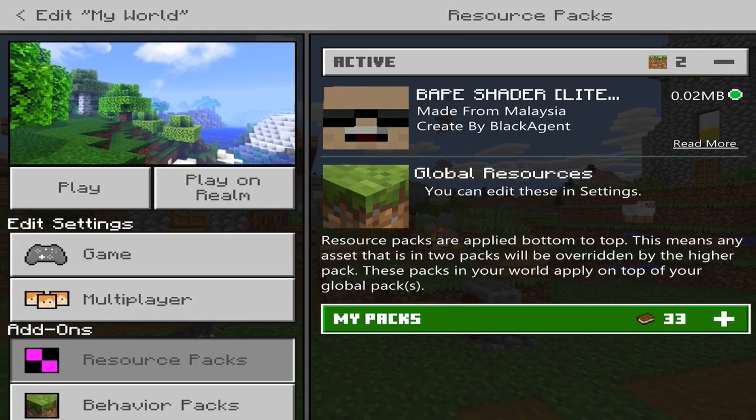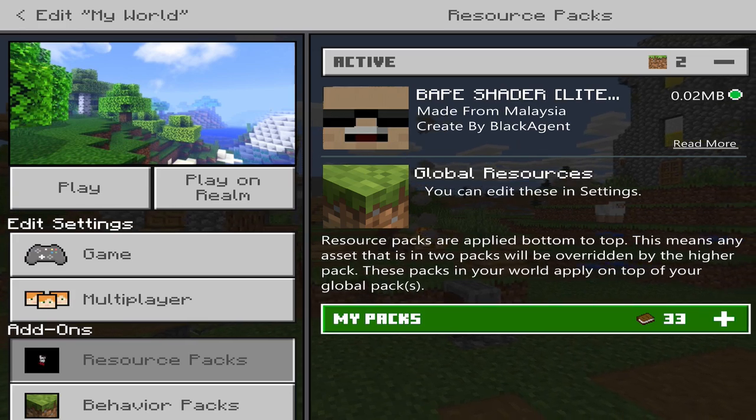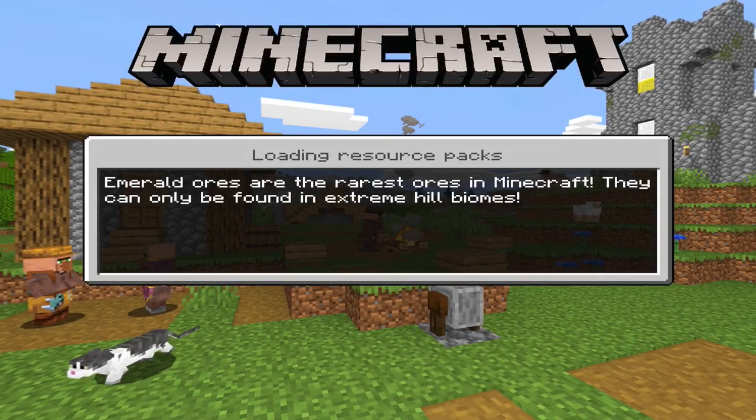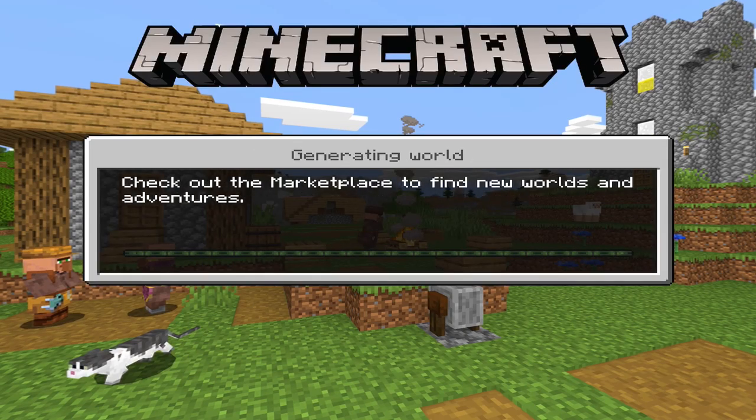So the next one we are checking out is Black Agent Shader. This is the light version. So loading into it, you'll see it's a bit different from, I guess, the full fleshed out version of Black Agent Shader, but it is the light version, so it does run very well on lower end devices.